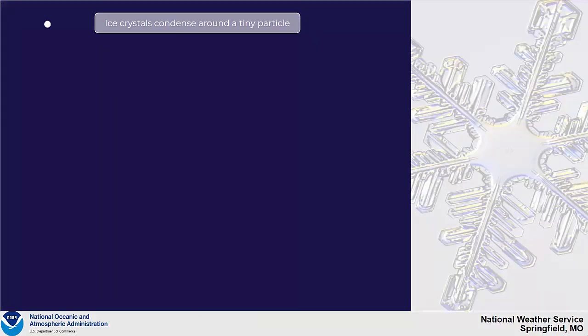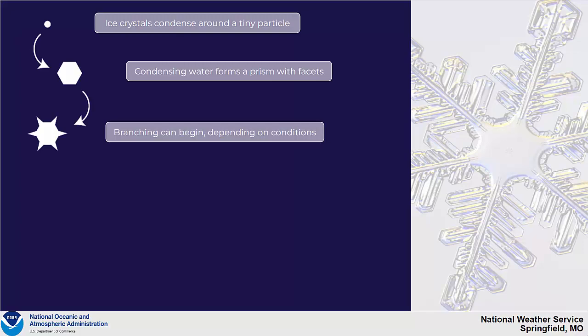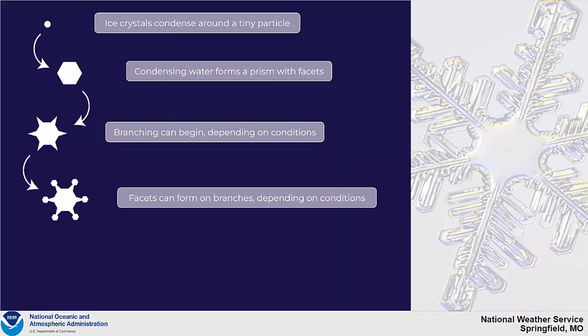Now to visualize that a bit further, ice crystals condense around a tiny particle like the one you see here. The condensing water then forms a prism with facets. Branching can then begin off of those facets if the conditions are right, and then facets can further form on those branches, again, if the conditions are correct, with the whole process repeating itself.